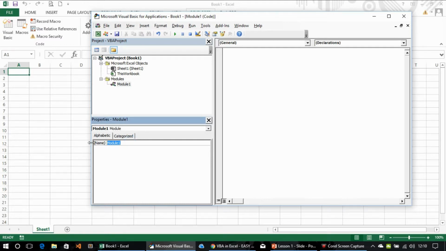You can rename all these, so we will rename this to lesson 1. Now you can't have any spaces, but you can use an underscore, so we'll call it module, empty. Right.